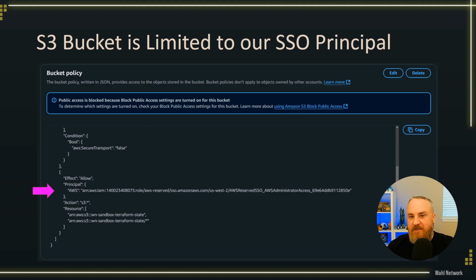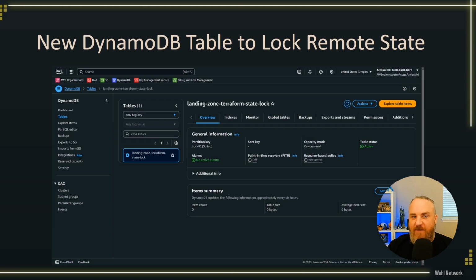But also that SSO principal that I had you gather earlier for the TF-vars file is being applied as the only principal that we're going to allow to interact with this S3 bucket. No one else in the account can touch the bucket. Additionally, if we look at the DynamoDB service, we can see there's a new table. There's our landing zone Terraform state lock table that we'll be using to lock and unlock the Terraform state once we locate it in a remote location.